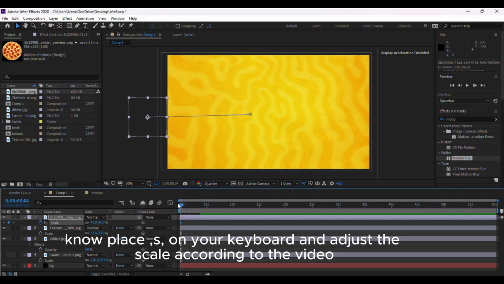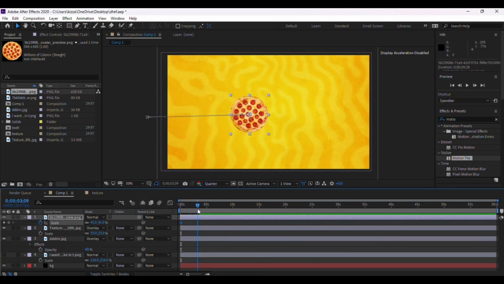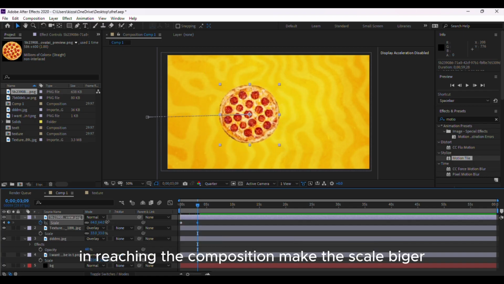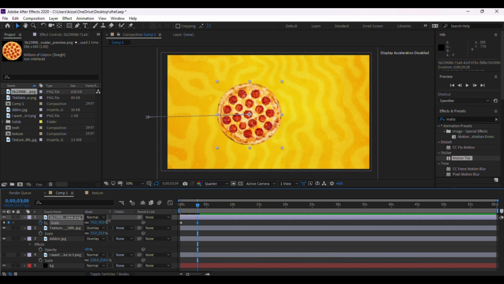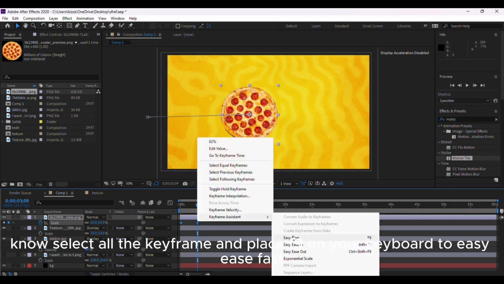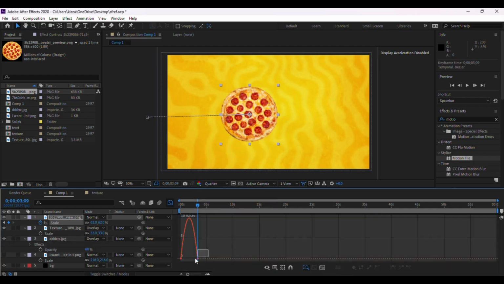Press S on your keyboard and adjust the scale according to the video. In the reaching composition, make the scale bigger. Select all the keyframes and press F9 on your keyboard to ease them fast.